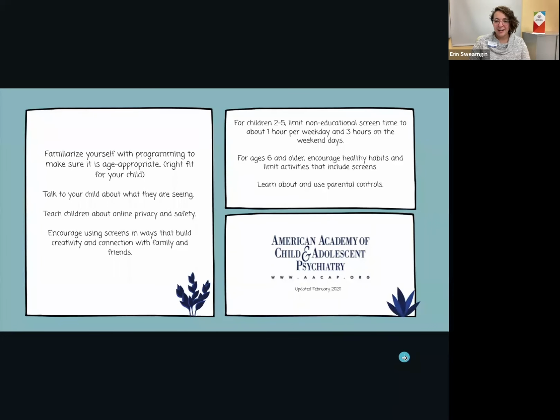So let's begin. Before we talk about our resources, I wanted to briefly touch on screen time. According to the American Academy of Child and Adolescent Psychiatry, there's a whole list of screen time suggestions. I wanted to touch on a few. One is familiarize yourself with programming to make sure it's age appropriate. And by age appropriate, I mean the right fit for your child. You know your child the best, you know what they're going to enjoy.